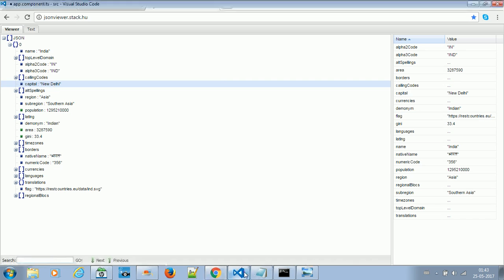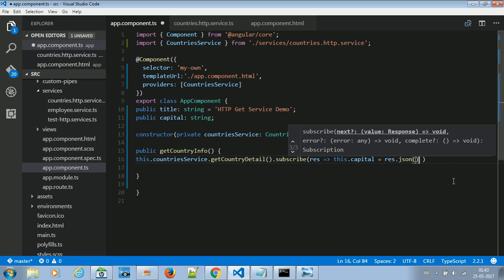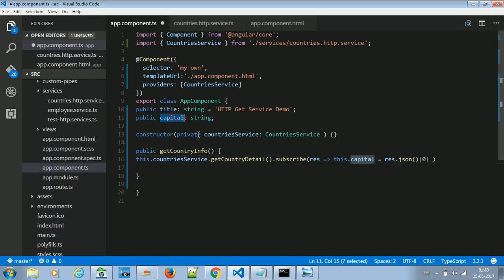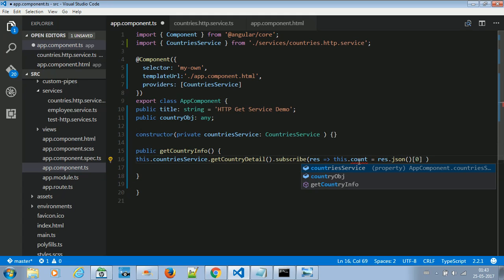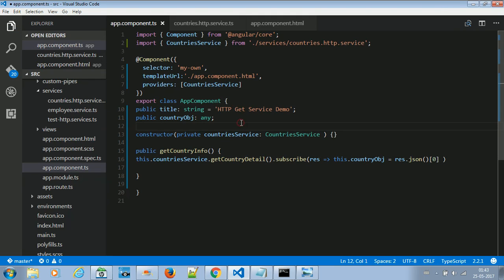So what I will do is, let me only take the 0th element. Instead of capital, let me take country object, and let me not take it as a string; let me take it as type any, since it should be an object also. So instead of this I'll say this dot country object. This gives me more advantage that I can parse it for other information also.